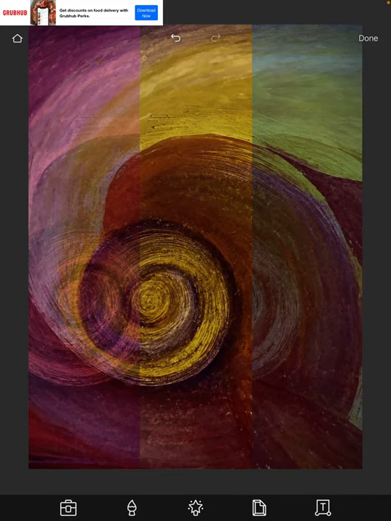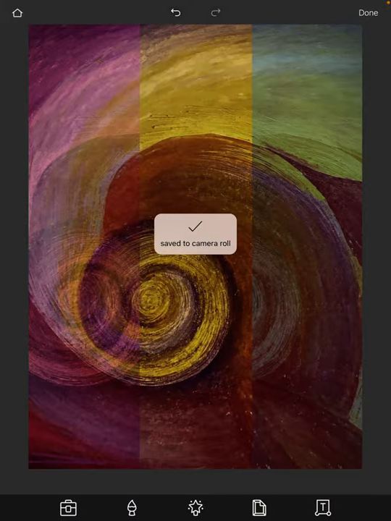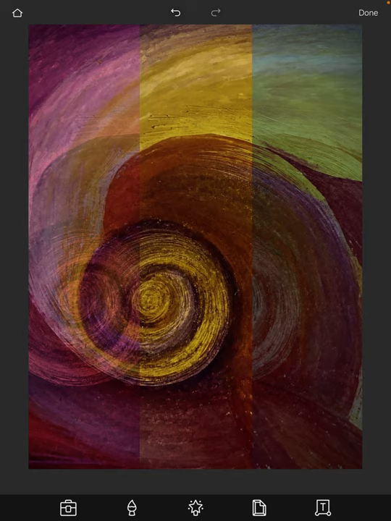So if I love something, what I can do is click done at the top and click save image. And when you're saving your image, always save your image as a copy if it gives you that option. Okay, so I'm gonna go back. And I'm just gonna keep going back between different colors and images.